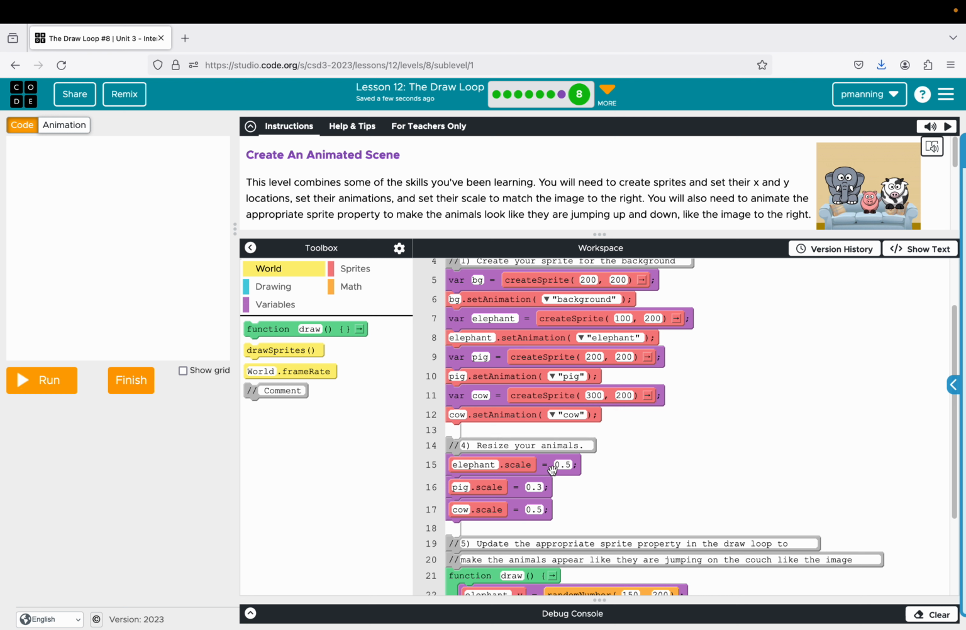So I think this may have been preset. If not, the elephant scaled down to 0.5, which means it's 50% of the original size. The pig is scaled down to 0.3, which is 30% of the original size, and the cow is also 50%.